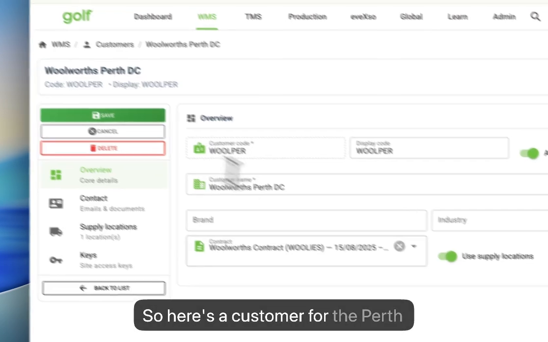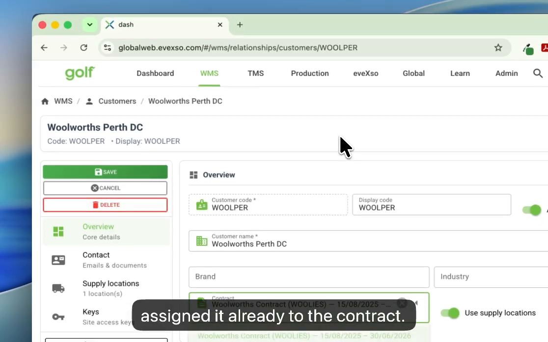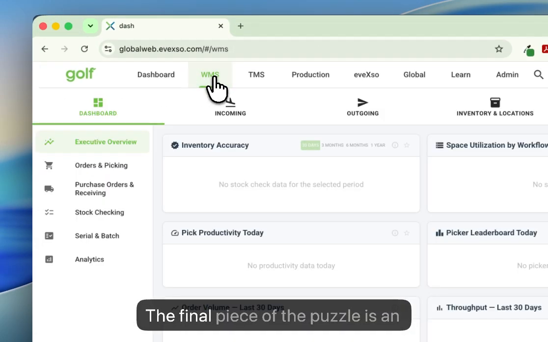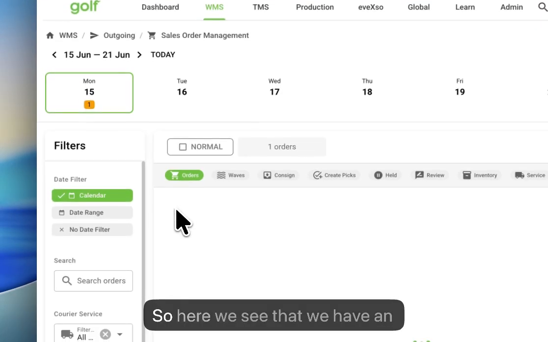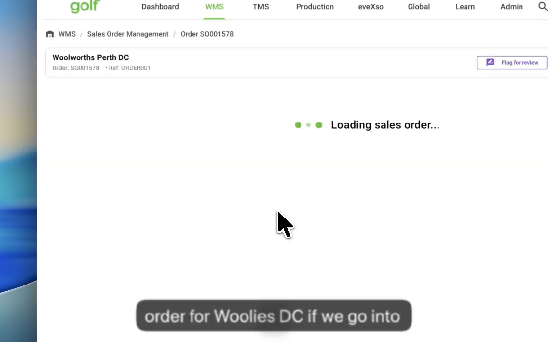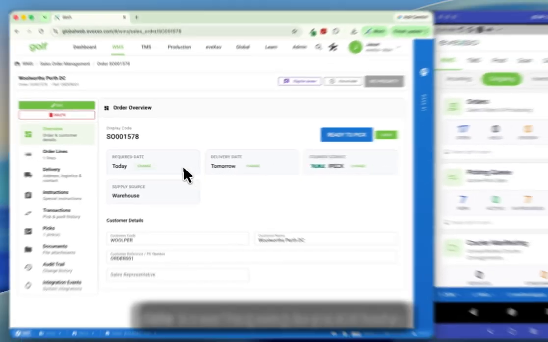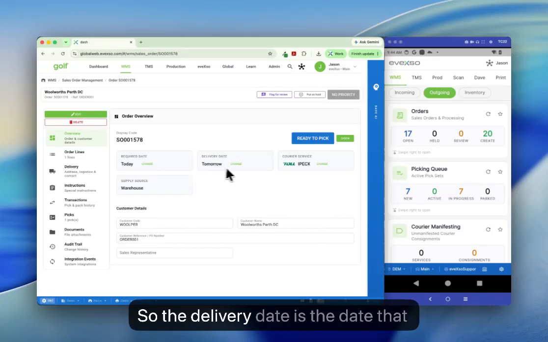So here's a customer for the Perth DC, and we can see that we've assigned it already to the contract. The final piece of the puzzle is an order. So here we see that we have an order for Woolies DC. If we go into it, we'll see that we have a delivery date. So we're going to pick it today and it's going to arrive there tomorrow. The delivery date is the date that will calculate the MLOR.